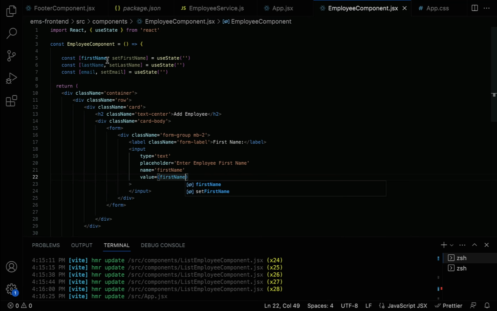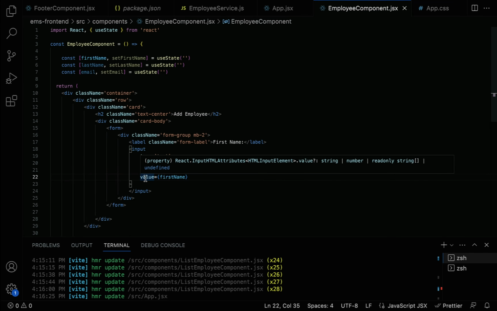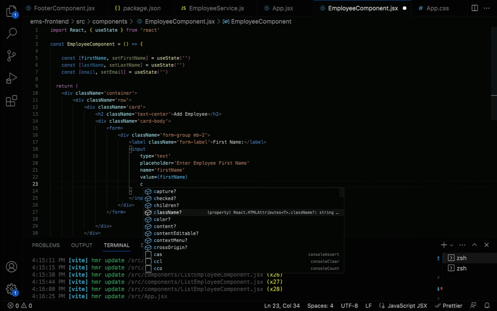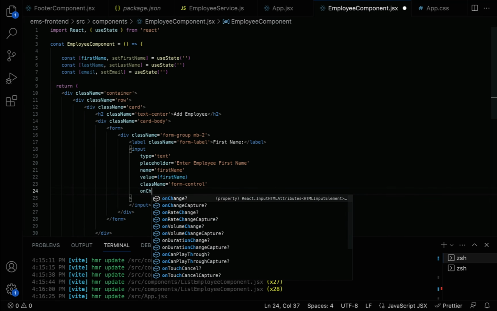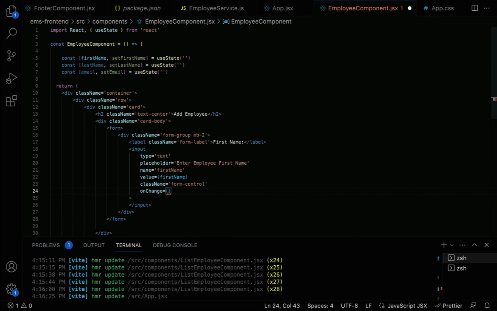Well, if you look here, we have defined firstName as a state variable using the useState hook, and this state variable we are passing to the value property here. Okay. Next, let us use the Bootstrap CSS class, that is form-control. Next, whenever the user enters some value in the text box, then we have to get that value, right? So for that, we can use the onChange event handling. So here, just type onChange and just pass the event handler name. Let us say handleFirstName. So this is the event handler name.